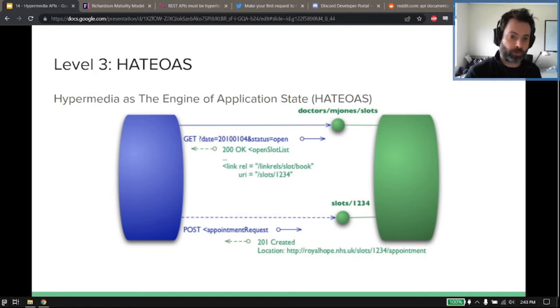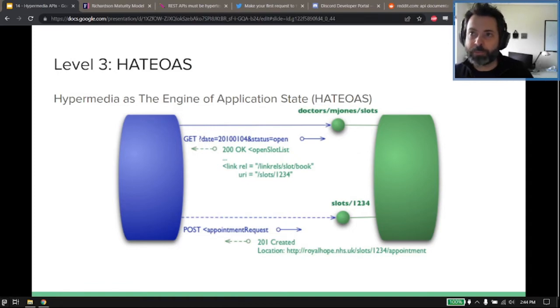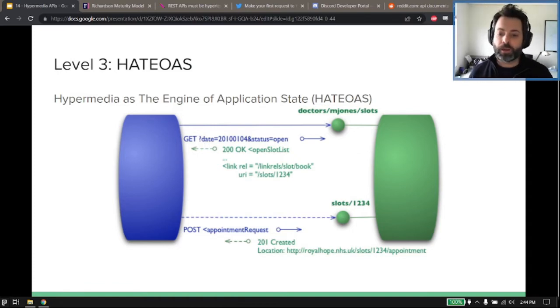Okay, level two, we add in verbs. Level three, I'm going to utterly butcher this acronym for how people probably use it. It's either HATEOAS, H-A-T-E-O-A-S. Basically, we are bringing in this idea of hypermedia to completely govern the interaction. This is fully decoupling our APIs from each other.